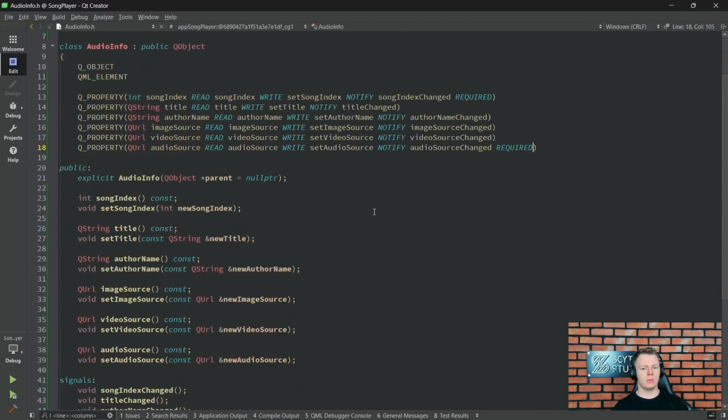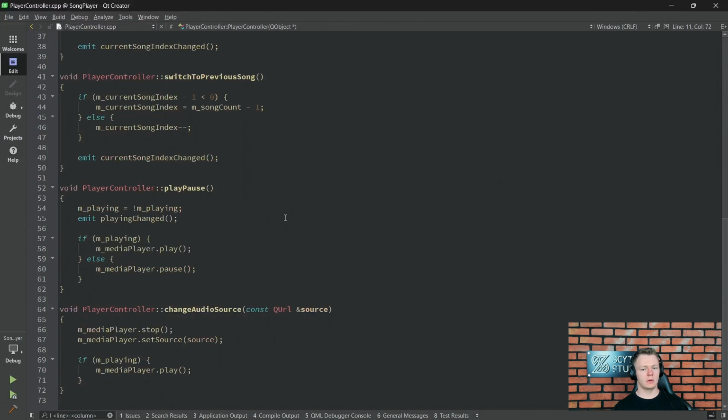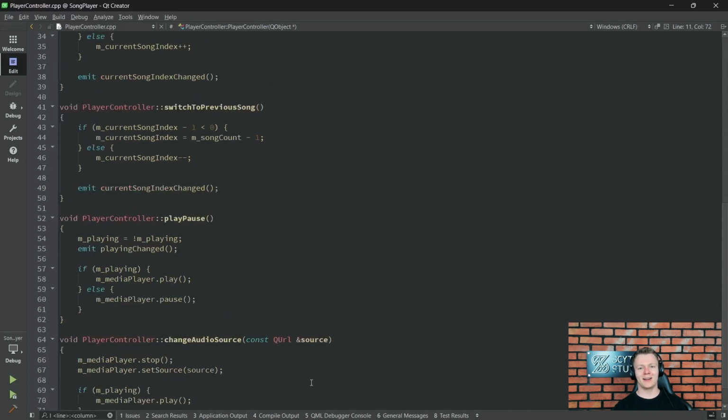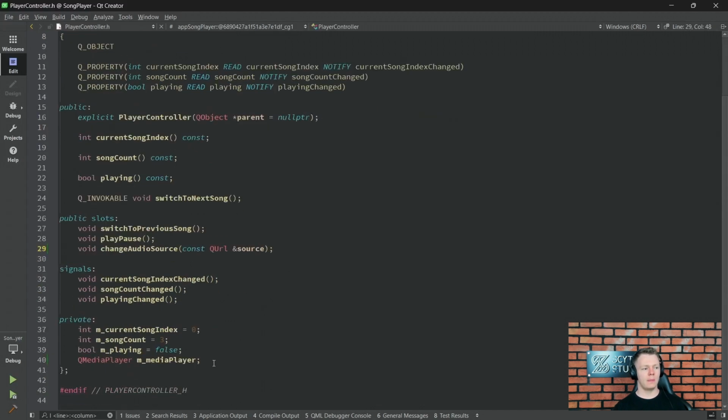We'll move most of the properties of audio info box to the backend, and we'll provide more information about the song, such as a path to the media file, source for image, title, and author. We'll not only create new audio info class, but also extend missing functionality of existing player controller to actually play the audio using source as an argument. To do so, we'll use a QMediaPlayer class from Qt Multimedia module.